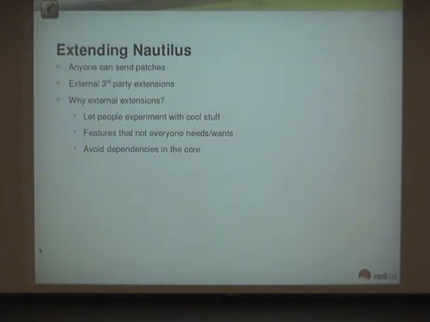It's also an excellent way to keep down dependencies from the core. So maybe your extension depends on, say, an application, so it should only be installed when you have the application. Or maybe it depends on some library that we don't want to always require.